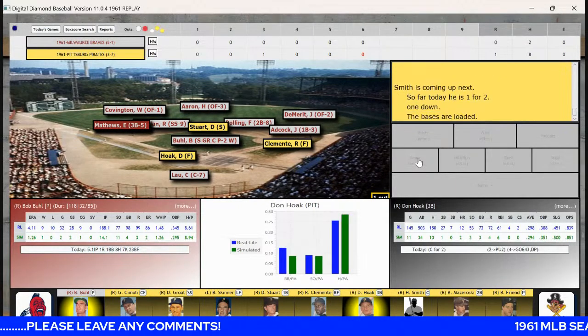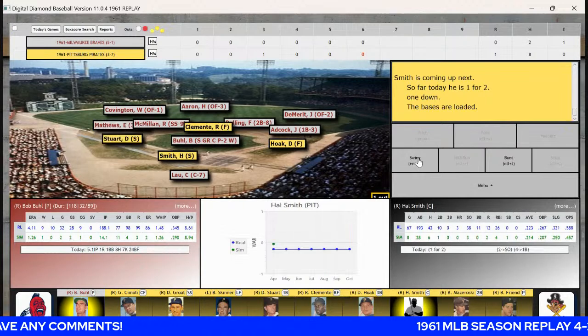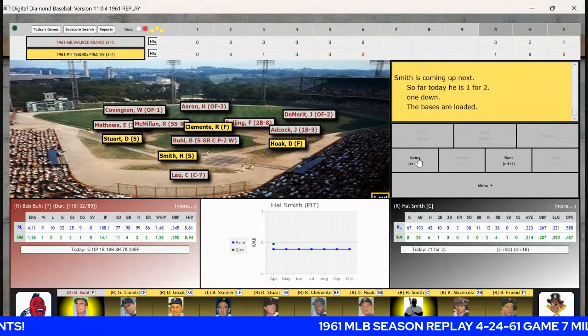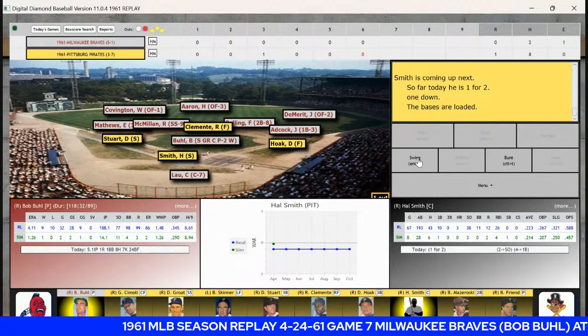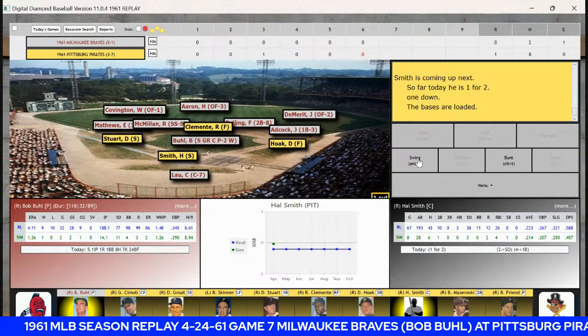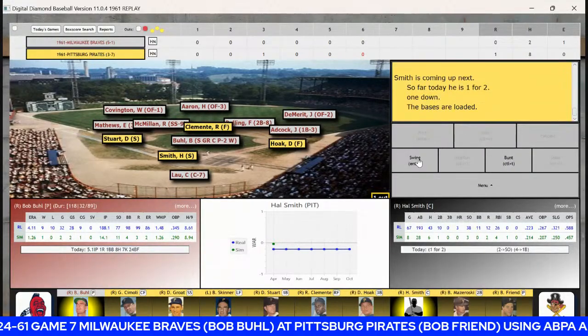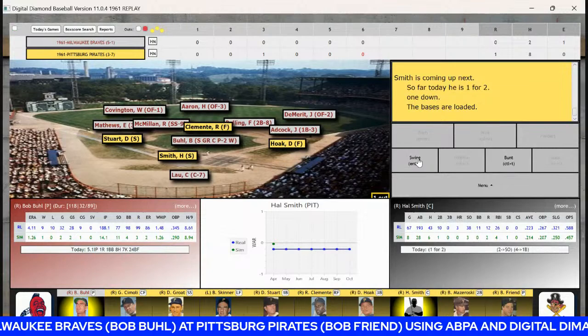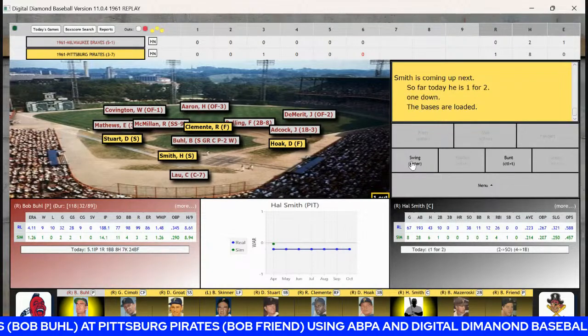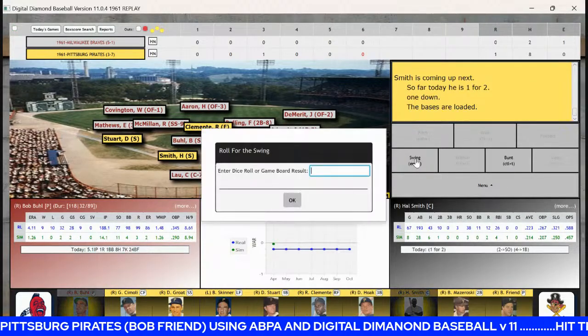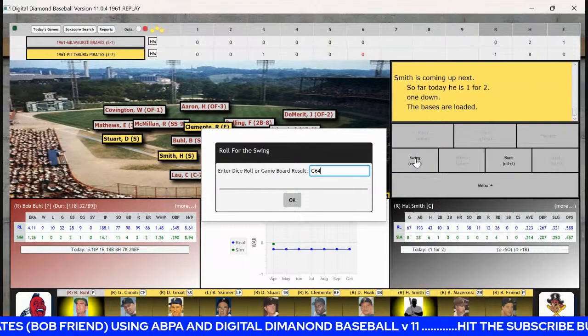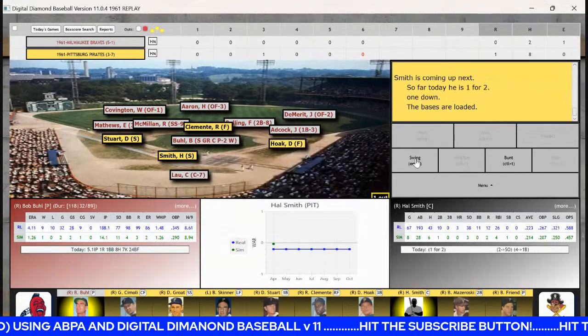Here comes Mr. Smith. Bases jammed. Nowhere to put him. A 61. That could be the best friend Bob could ask for. That's the old 6-4-3 double play. They turn it. Catcher speed, man. And that ends that threat.